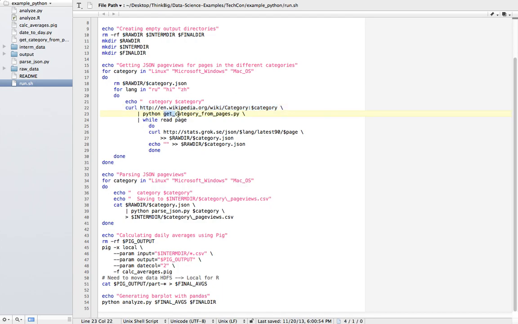And I pipe it through this script called getCategoryFromPages.py. So I run the HTML for the category page through this script, and it identifies all of the different pages that fall into that category and spits them into standard out. And then for each one of those pages, I query this other API to get JSON describing the page views to that page and put it in a JSON file. So that would be macOS.json, would have a bunch of different lines of JSON for all the different pages that fit into the macOS category.